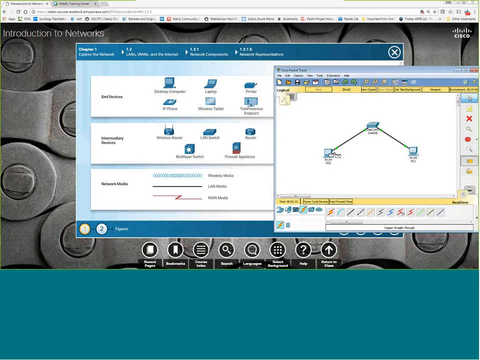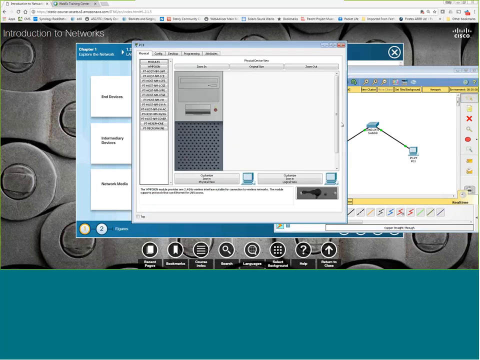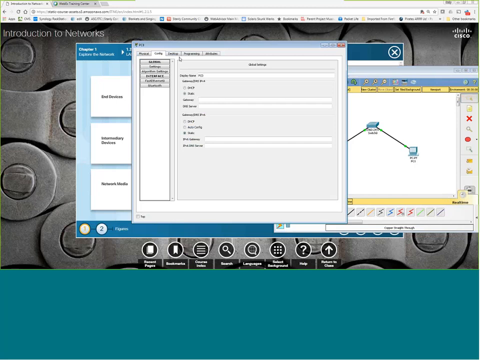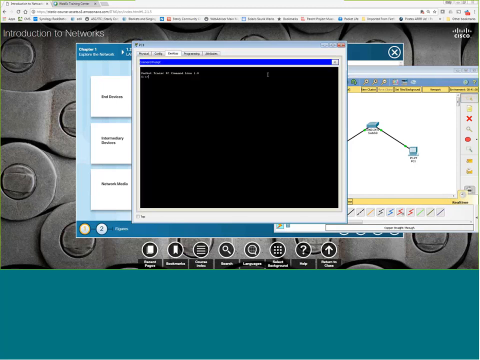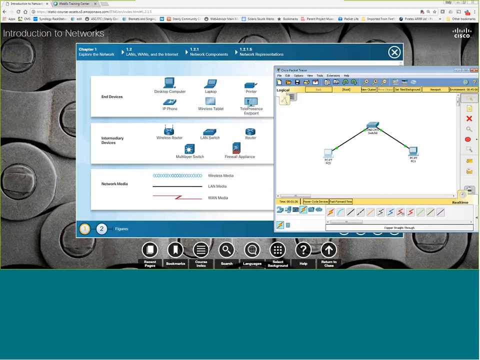All right, well, let me see what's wrong. Oh, I know what it is. I don't have an IP address on it. Yep, no IP address. So I have to have an IP address on it. But if I did, I could just ping right across it and do that.